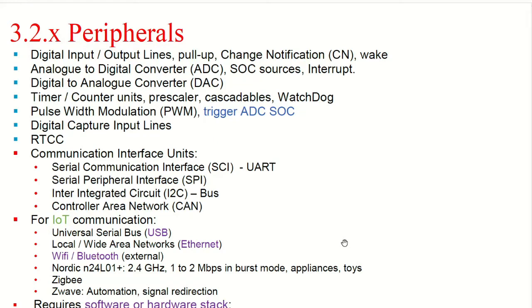In this part, we will introduce the peripherals that we find on microcontrollers and digital signal controllers in order to acquire these measurements or to control the inverters. The most common ones are digital input and output lines, which are used with pull-up resistors or pull-down resistors, but generally pull-up resistors. They can also admit some change notification on wake. We'll talk about this later.